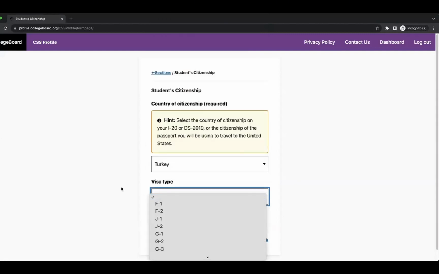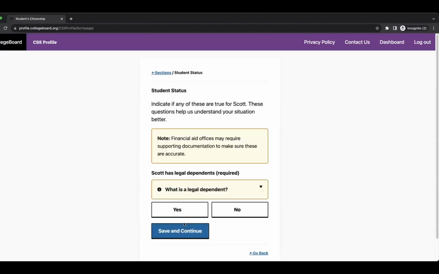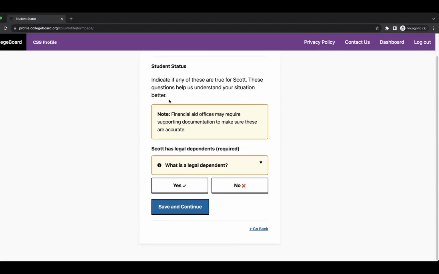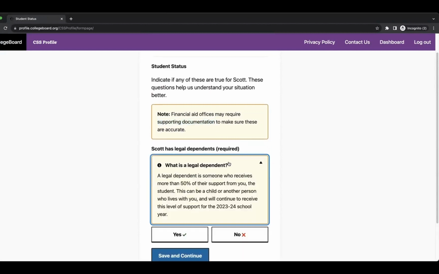So visa type, for example, different visa types. I'm going to click on other. Student status, indicate if any of these are true for the student. These questions help them. Financial aid offices may require supporting documents. So when you write something here, they may also require supporting documents to make sure that these pieces of information are accurate. So always provide accurate information.